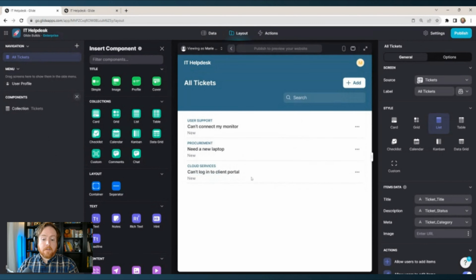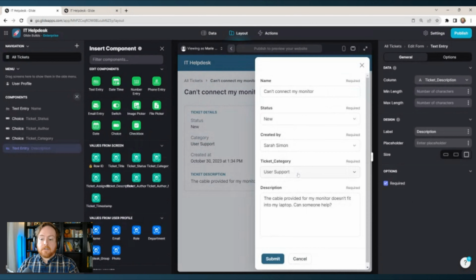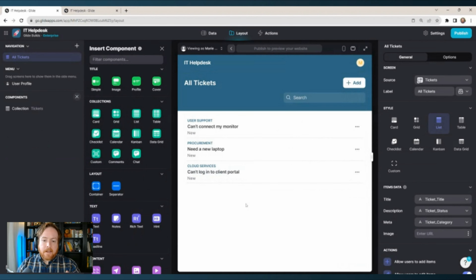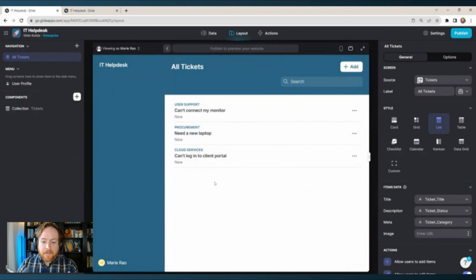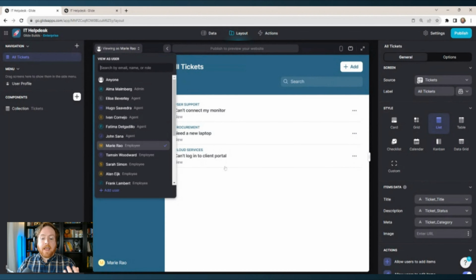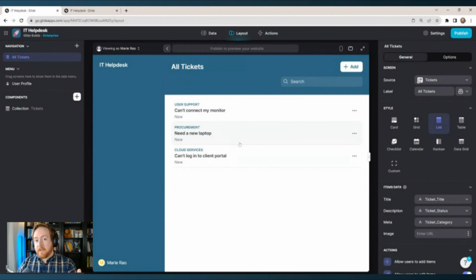So now, if we look at any one of these tickets, we can open up the edit ticket screen and see the information. Now, there is a little bit of a problem here. At the moment, every user can see every ticket, and every user can edit every ticket. What we want is for these tickets to only be editable by agents, by admins, or by the user, the employee who created the ticket. So, how are we going to do that?